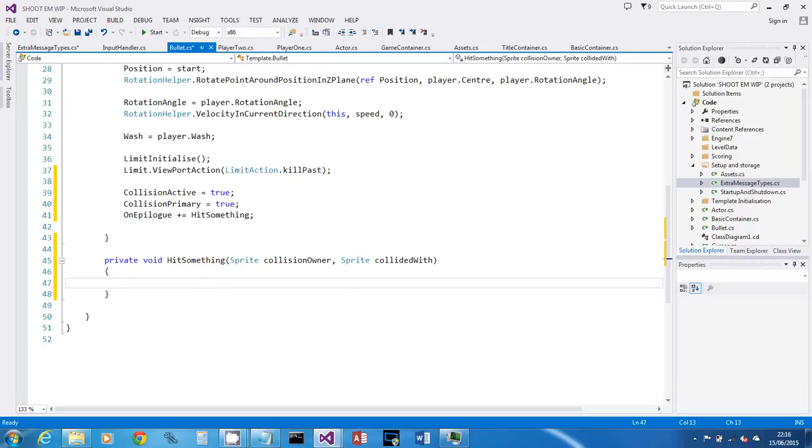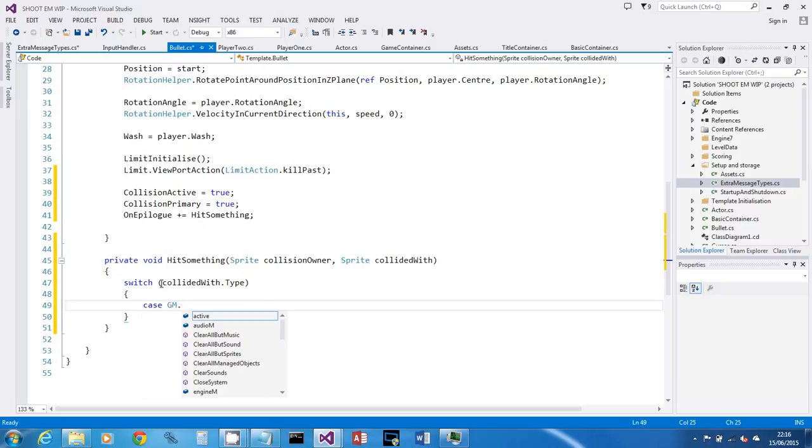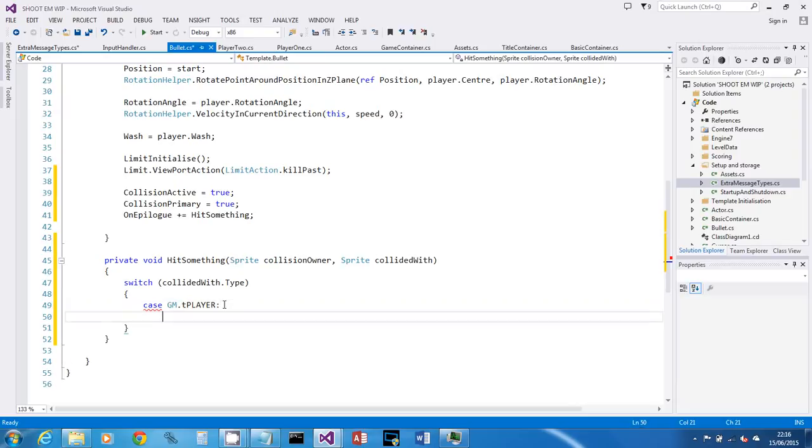Okay. Right, so what we need to do is then just set up a little bit of code now to say, right, what we want to do. And in general, and this is general, you might not do this, what we'll do is we'll check what type of sprite we've hit. Okay, so we'll build a switch statement, and we'll put a case in, and we'll say, okay, if collided with dot type is T player, so we hit a player sprite, then we'll deal with that situation. That's all we've got at the minute.